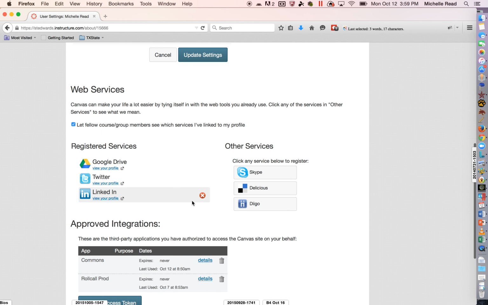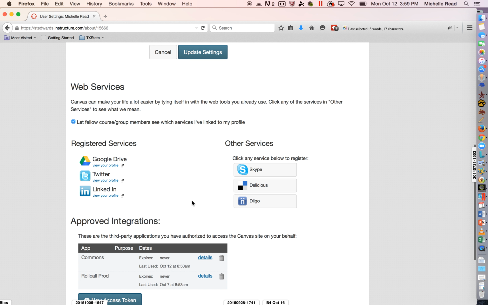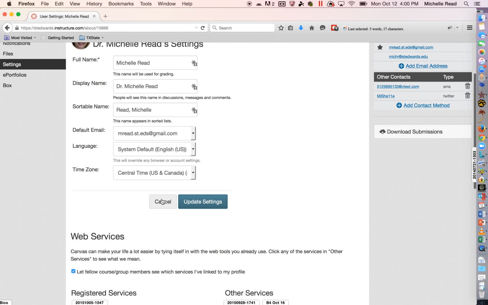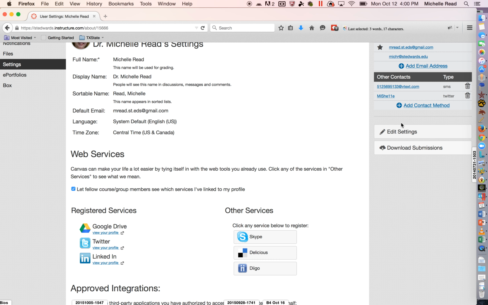One of the things that I ask you to do is to go through and set up your registered services. Mostly I'm asking you to do your Google Drive, which will be your Gmail account, your Twitter, and your LinkedIn profiles. You're welcome to do the others if you prefer. All right, I didn't actually change anything, so I'm going to cancel that.